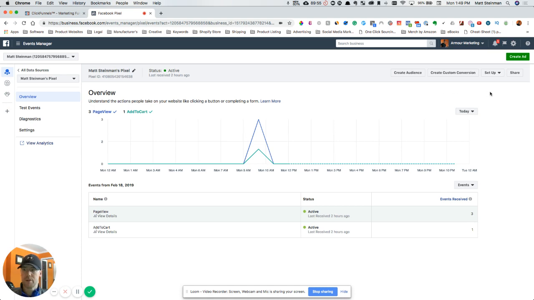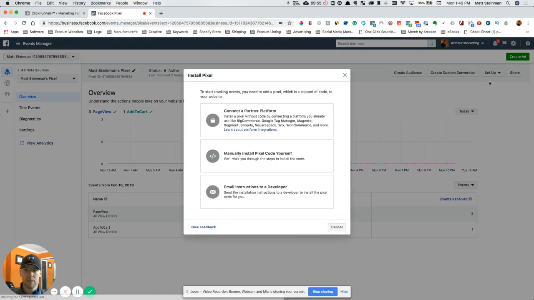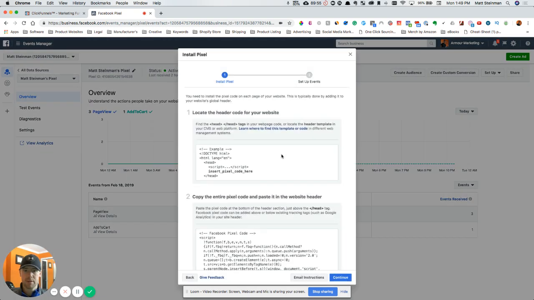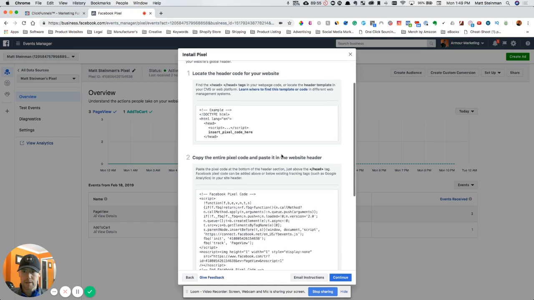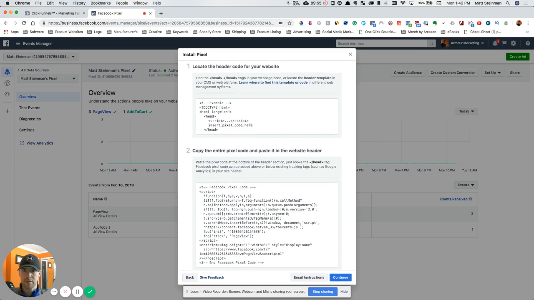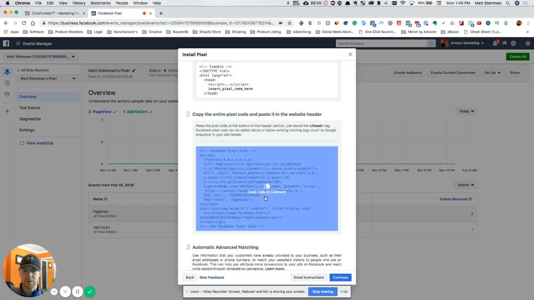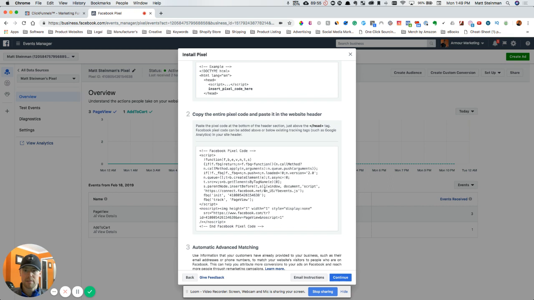This is kind of a brand new test account, so that's why there's nothing in here. So we're going to go under this setup tab here and say install pixel. Click on this, manually install pixel code yourself. Then scroll down here. You don't need anything with this number 1 here, so your main focus here is on number 2. Just single click this code. You don't have to worry about anything inside there. Everything is good coming from Facebook.